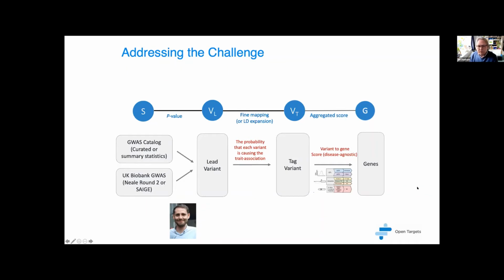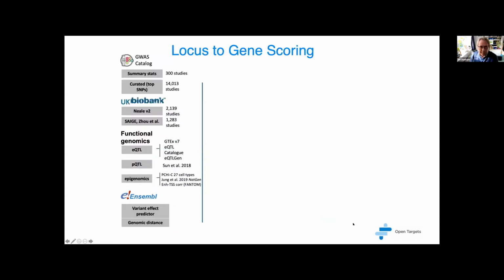But actually, that's not really what you want. What you want to do is to establish for each locus which is the most likely gene. And so what we've been doing over the last year and a half or so, or more specifically Ed Mountjoy here has been doing, is to develop a locus to gene score that uses a machine learning approach to take each locus, train a set of gold standards based on the functional genomics data, and then use that model to predict the most likely gene at each locus.